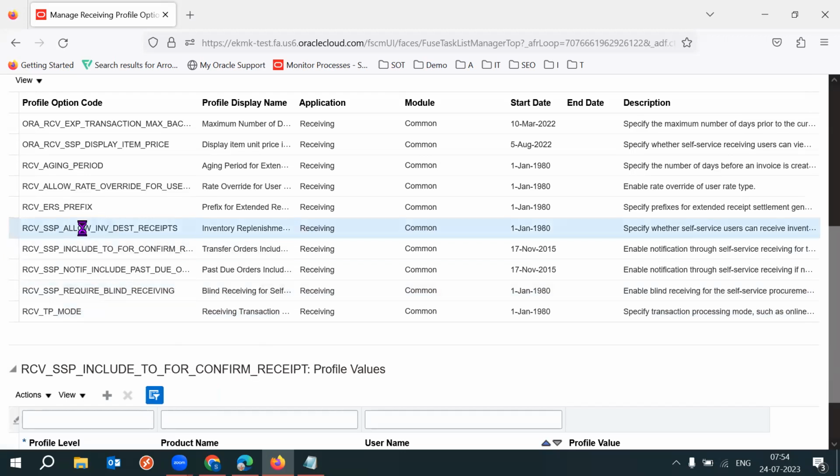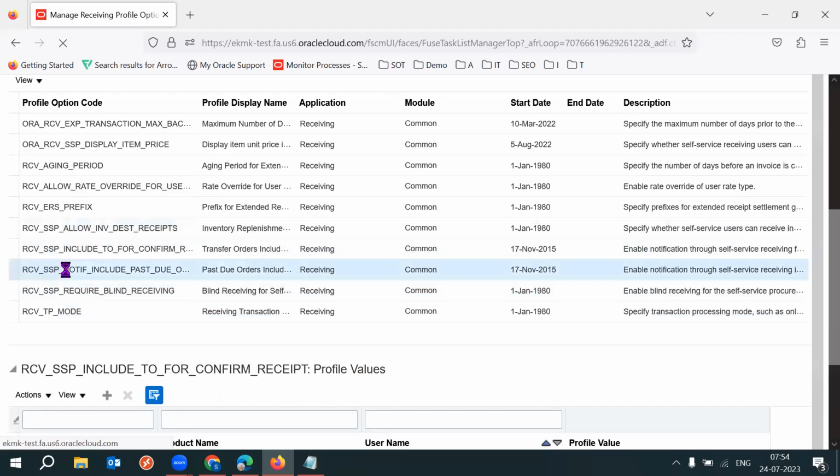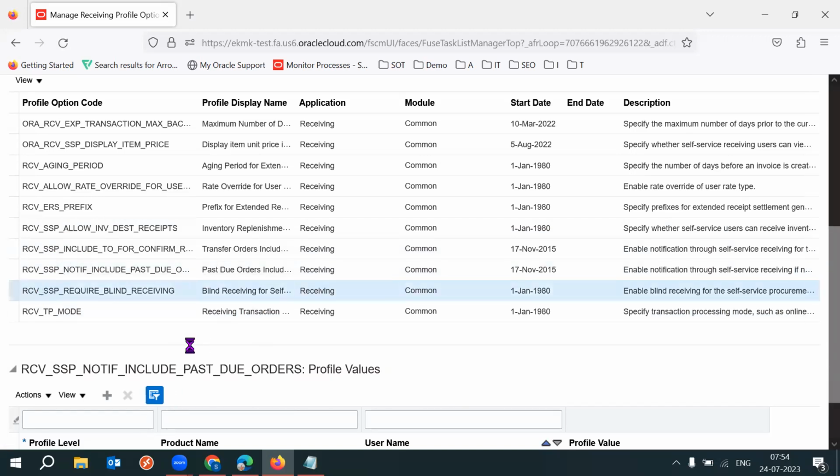Next, this one, if you see SSP here in your profile option, these profile options are related to the SSP module. SSP module means self-service procurement. Normally, the receiving can be performed from the inventory. And you can also perform receiving from the SSP module, self-service procurement module.